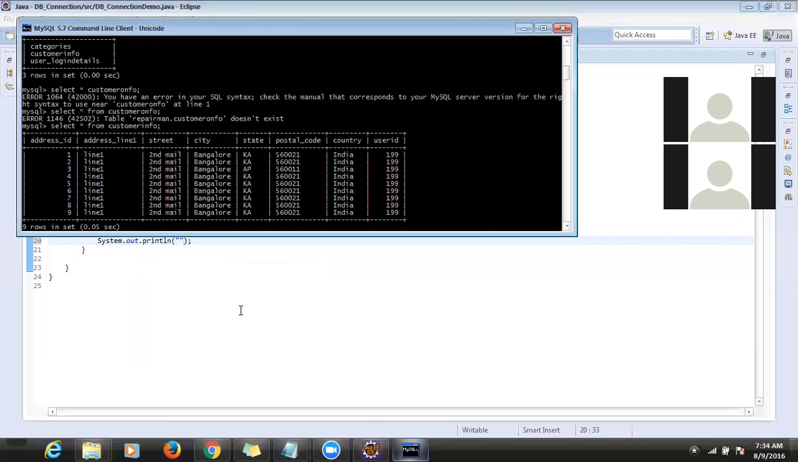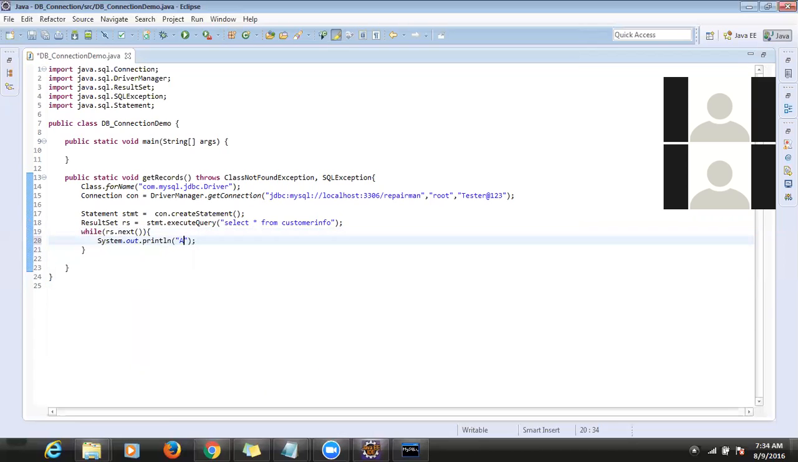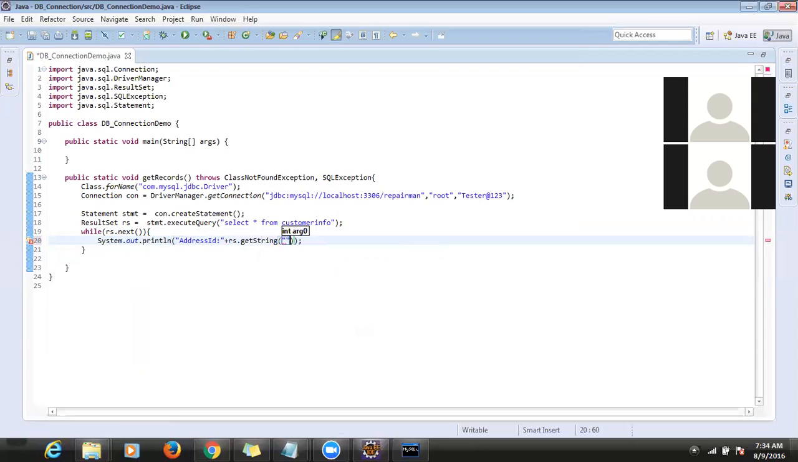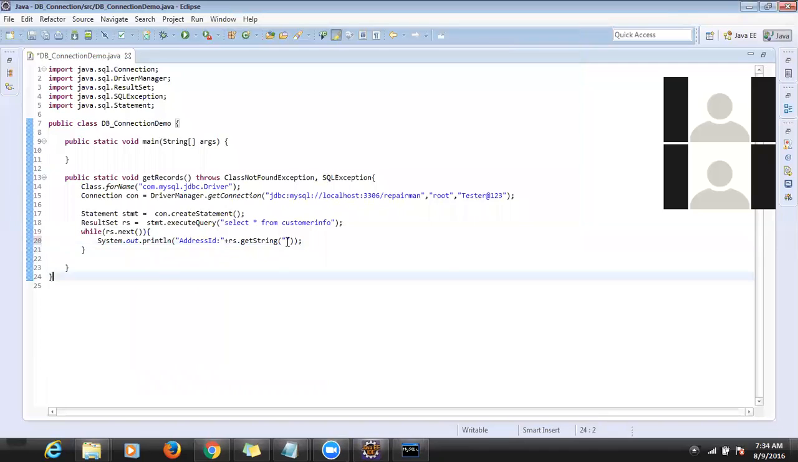After that, let me write System.out. So what column do I want to read? What is the first column? Address underscore ID, right? So I want to read address underscore ID and print it. Address ID colon. So how to read a column value? rs dot getString, and we have to pass the column name. What is the column name here? The column name is the customer address ID, address underscore ID. So we have to pass that one.